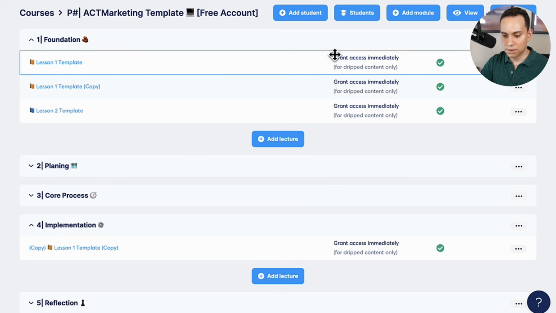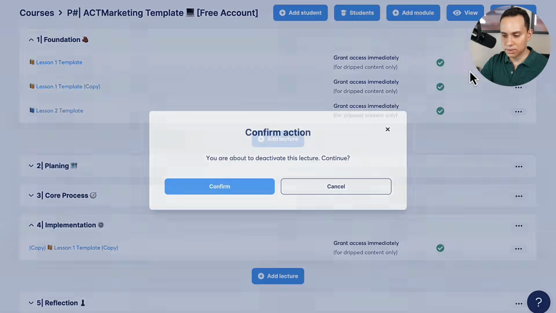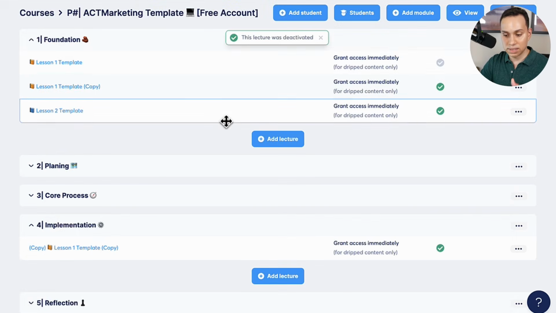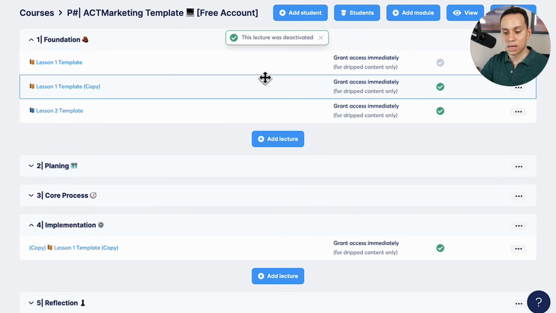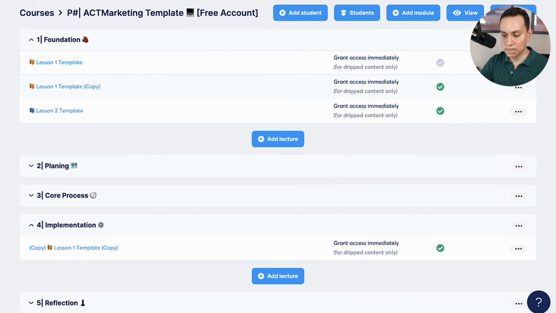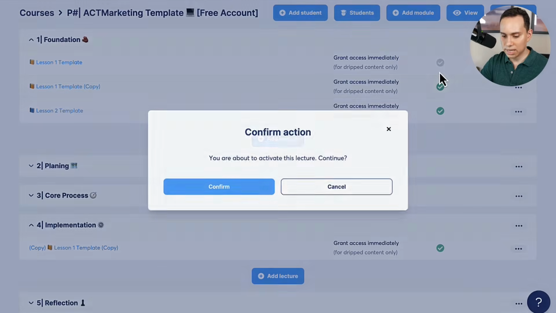And of course, if I don't want people to be able to see it, I can just go ahead and deactivate it. And now it can sit there. It's a template I can use, and students aren't going to see it, and it has all the information that I need. So I'll go ahead and activate it again here.